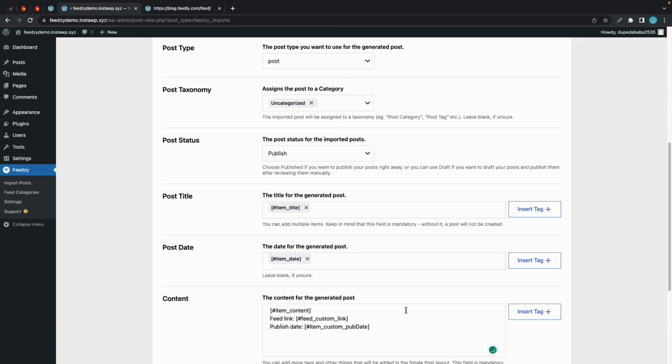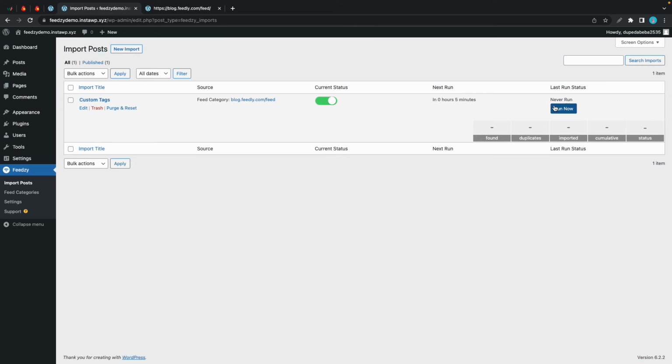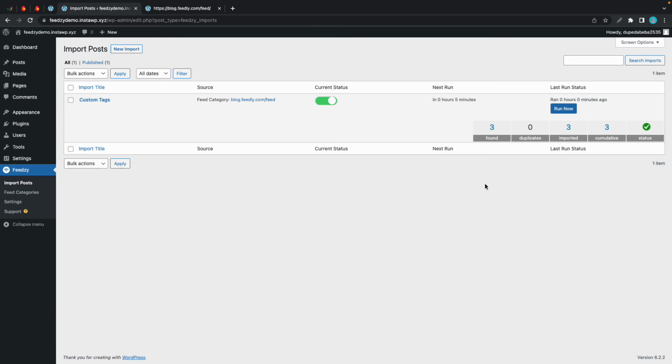All right, so we're finally done. Let's scroll down to click on save and activate importing. On this page, we'll click Run Now. We'll see the importing status in red, and once it's done, we'll see the success status in green. Now, at this point, we can go ahead and refresh our page. We'll see 3 imported posts. To view them, we'll go to Posts on the left, then All Posts.